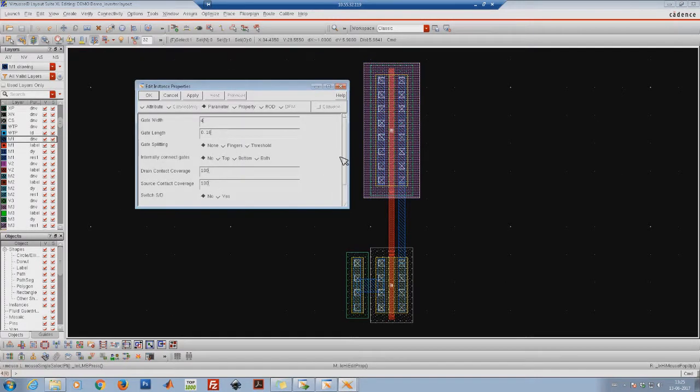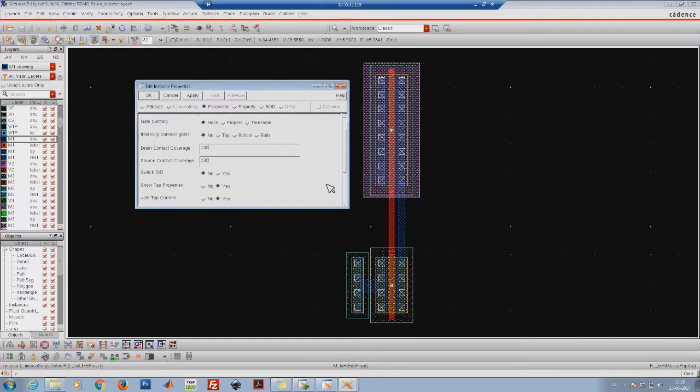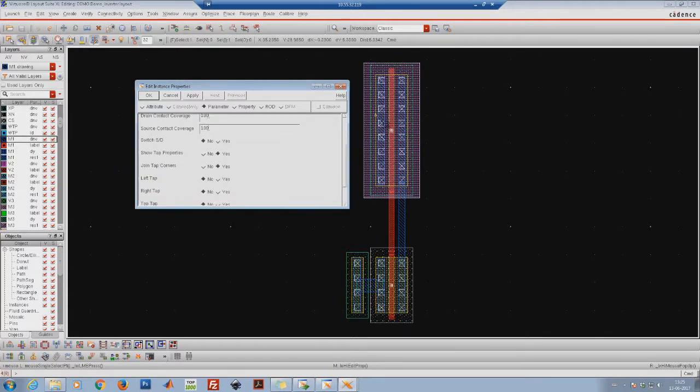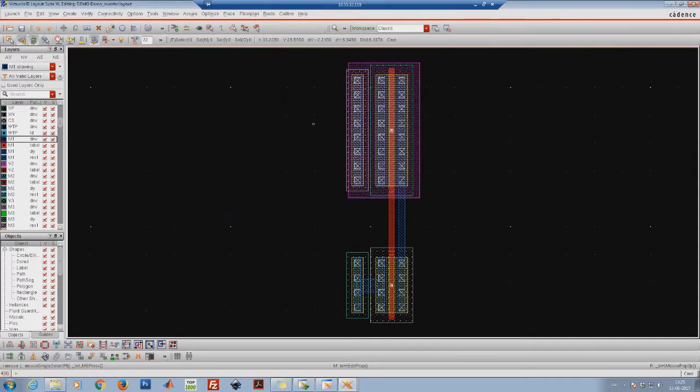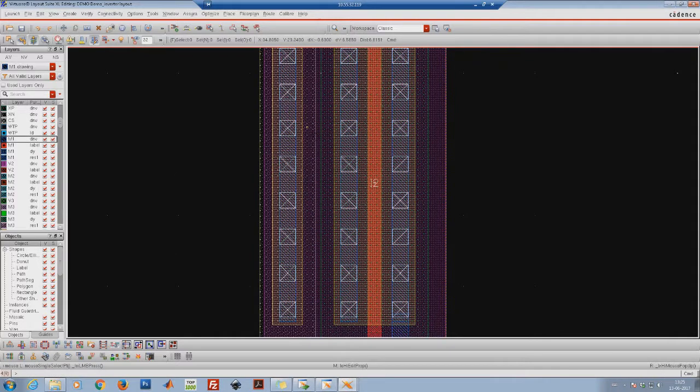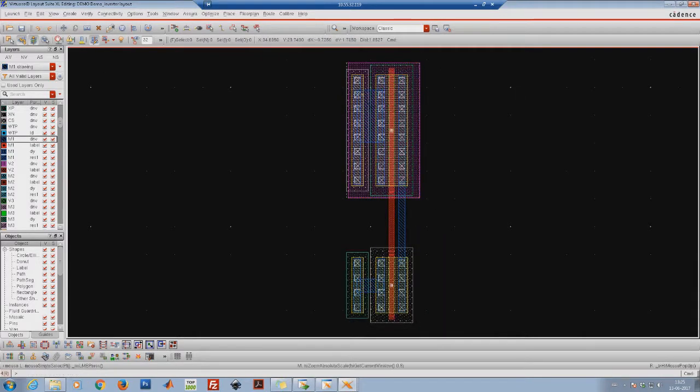the parameter selected, go here, show tab properties. So here also I will be using tabs on the left side. So left tab, click OK. So the tab is visible here. Just zoom in and again do the connection between this tab and the source of the PMOS. So I think I am almost done. So I am ready for running the DRC, or the design rule check.